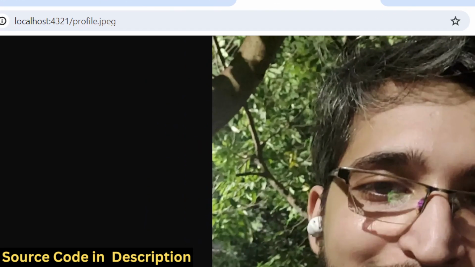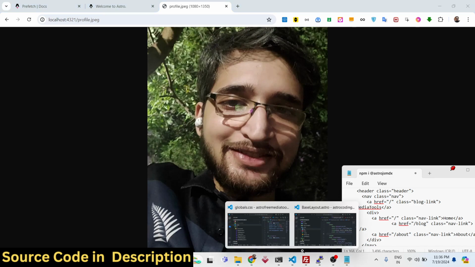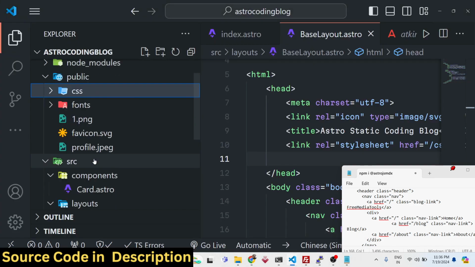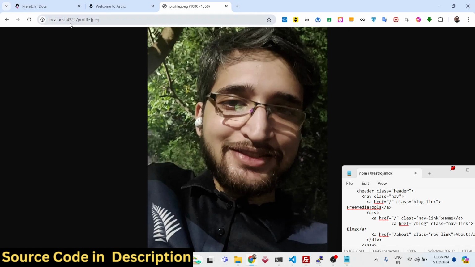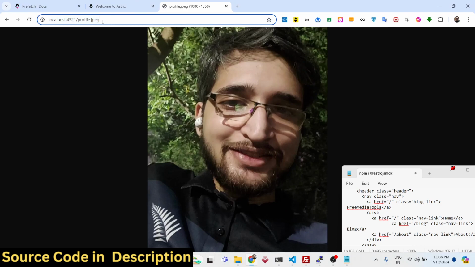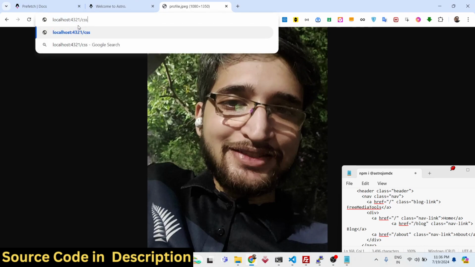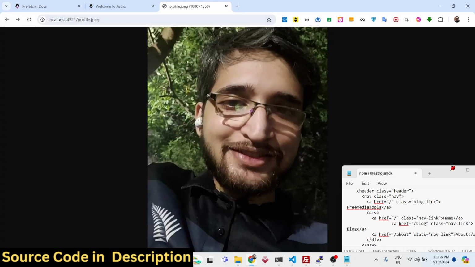You will see the image is stored at localhost:4321/profile.jpg, because it is directly present in the public folder, so you can access this image directly by this URL. By default, all the assets which are stored in the public folder you can access. Similarly, we can access /css/global.css. So this is a global CSS that you can access.